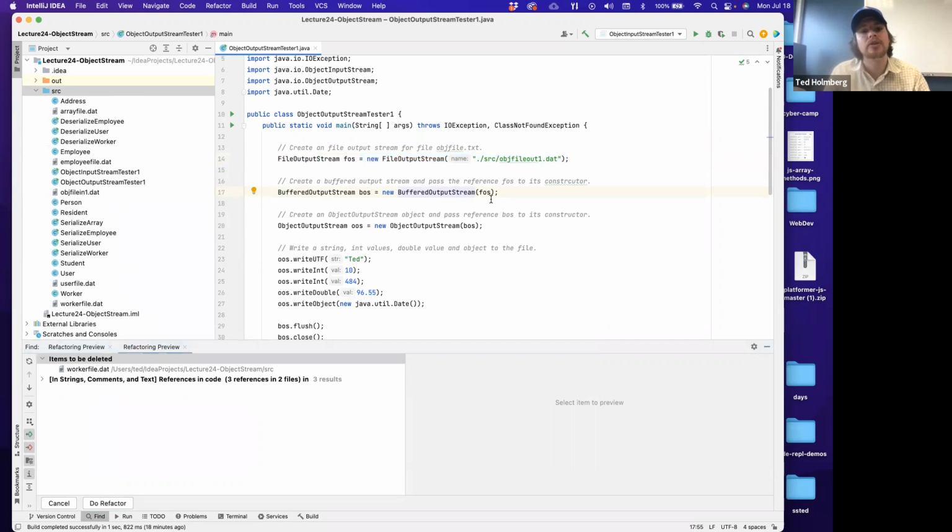Okay, so the next thing I'm going to do is take this FileOutputStream I created and pass that as a parameter into the constructor for my BufferedOutputStream. So I'm going to wrap the BufferedOutputStream around the FileOutputStream, and save a reference to that in a variable, so I can use that to wrap an ObjectOutputStream around. For short, I'm going to call that oos, short for object output stream.